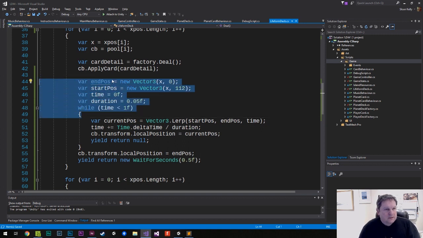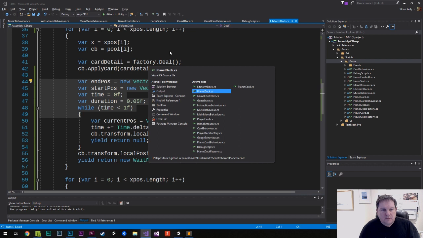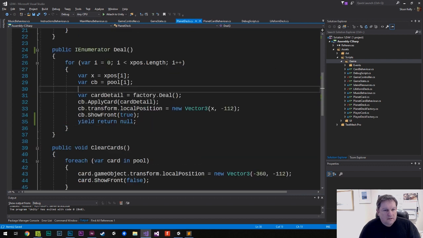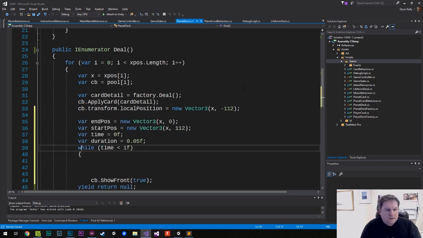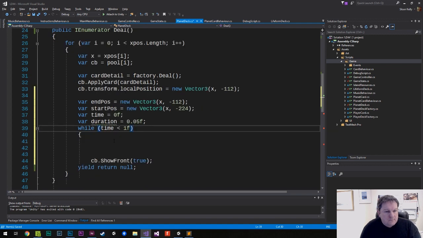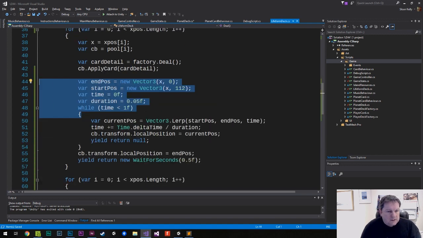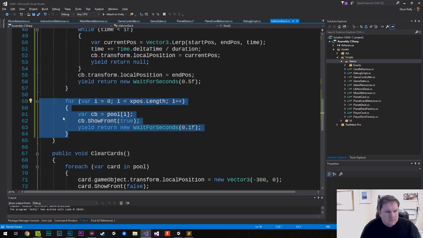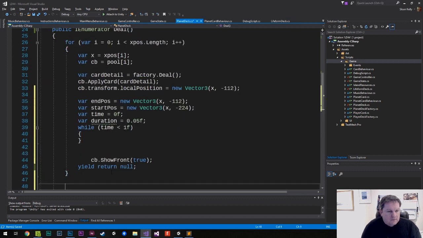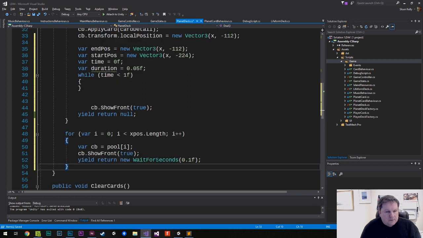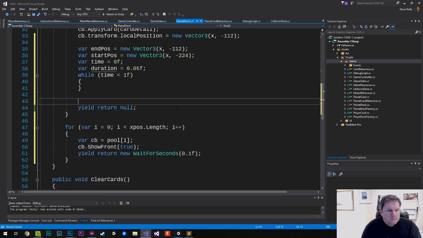So I'm going to grab this here and then go to our planet deck. Instead of that position being there, the end position is -112, and then the start position is -224. And then we get the same show front thing there as well. So that goes down there. CB show front, and so on. So we can go to that show front there.